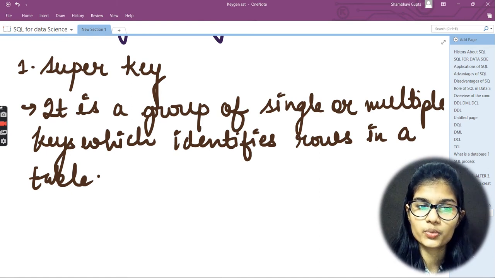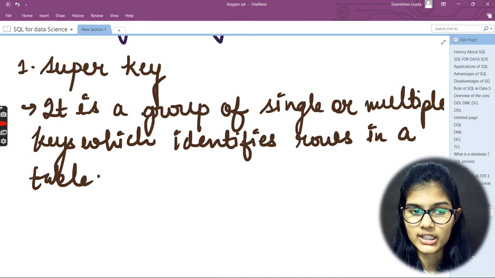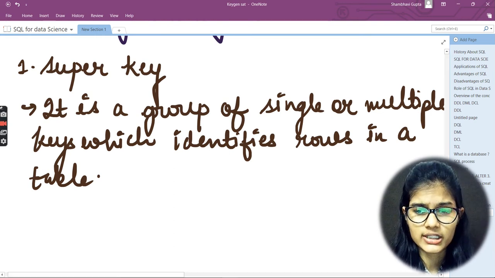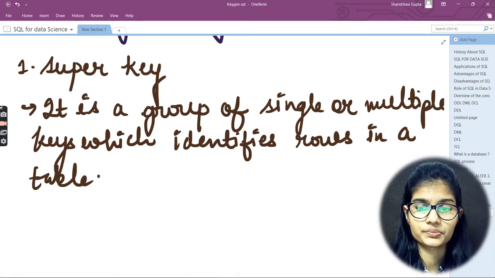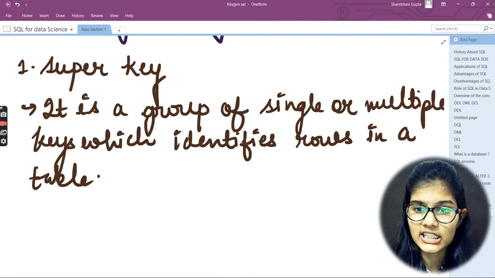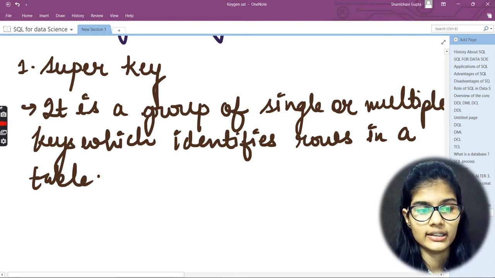So these are completely used for finding out the relation in the rows, right? So finding out the rows in a table. So in the case of the super key, what is it? It is, first of all, a group of single or multiple keys which identifies the rows in a table. Right, hope you got this idea very clearly.